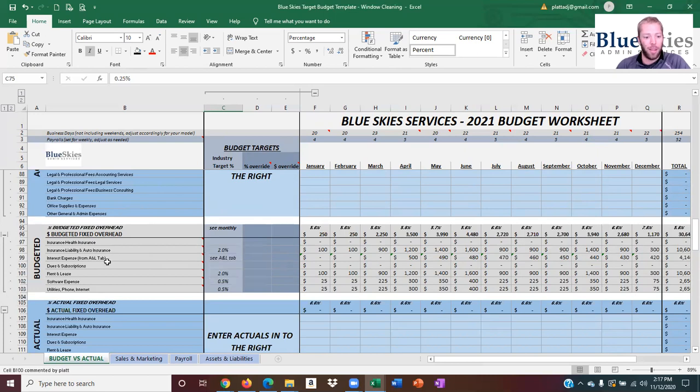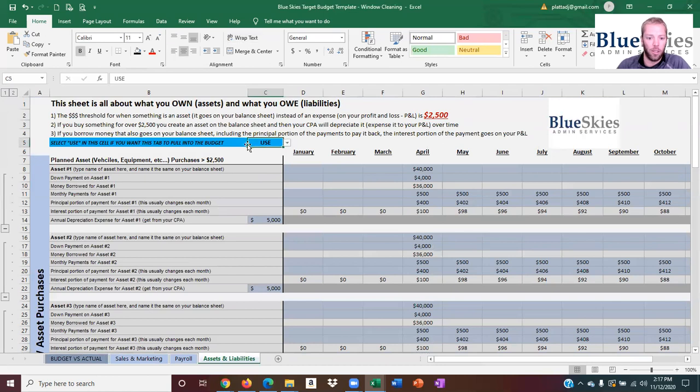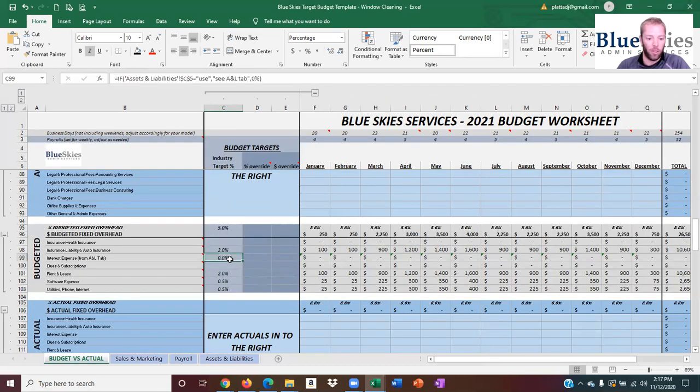Interest expenses, that might feed in from this asset and liability tab. And your payroll numbers might feed in from this tab. Your sales and marketing might feed in from this tab. So you'll see the tab reference, which just means there's something here that's feeding in here. Check out the asset and liability video and you'll see how that works. I won't get into it now. Actually, I'm going to do this, just a sneak peek. I'm going to toggle it off. So I have 0% for interest in there now.